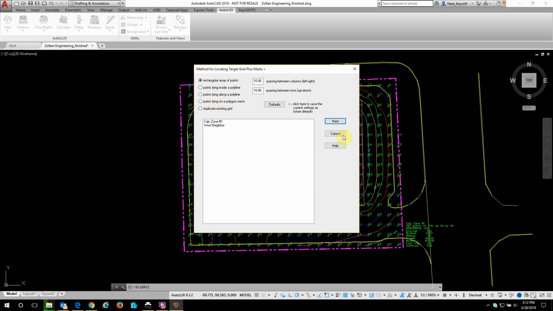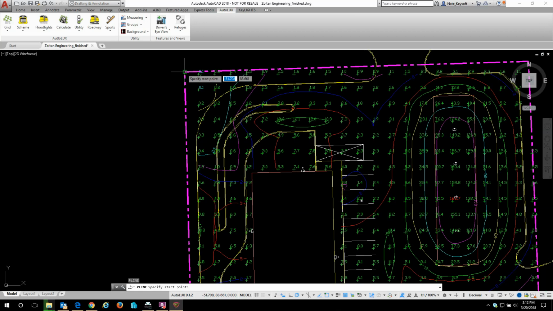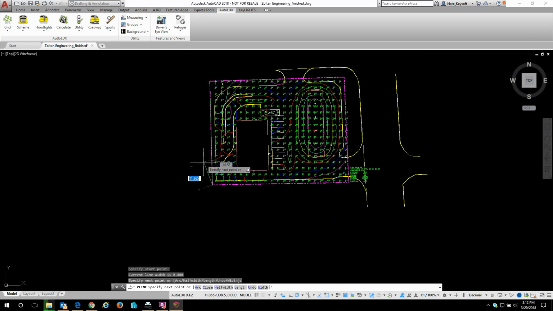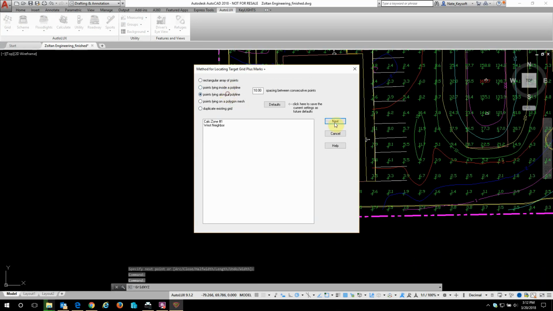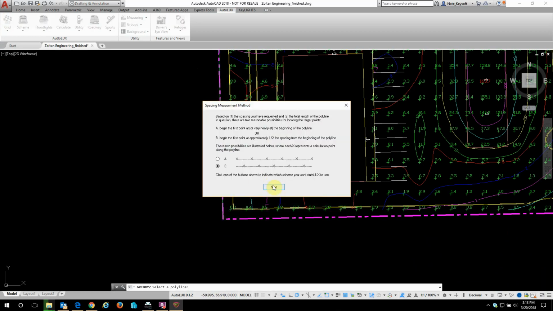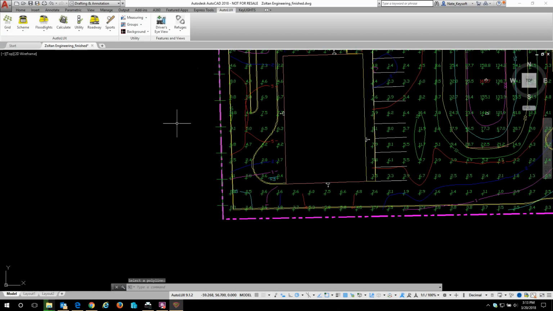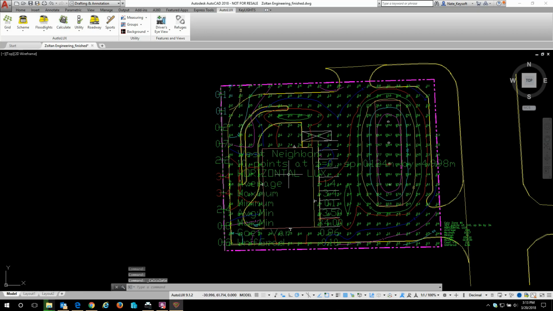So let's draw a quick line from this endpoint to this endpoint, and then place grid points on that polyline. And we'll do a 5-foot spacing. Got some options here. Great, we have our grid points. We can hit calculate now, and we can see what's happening here.